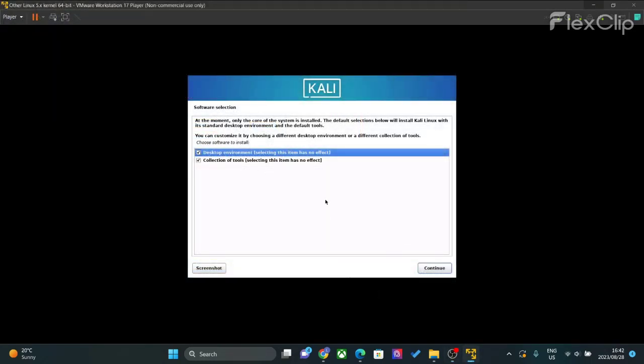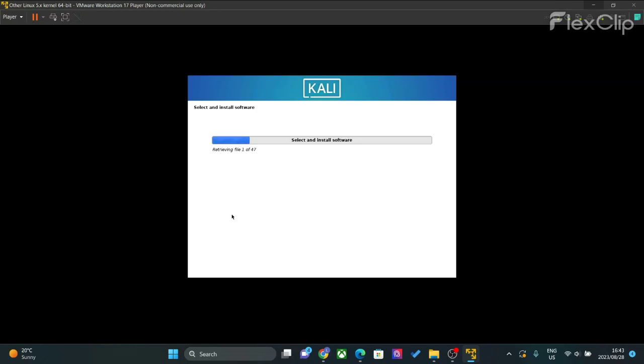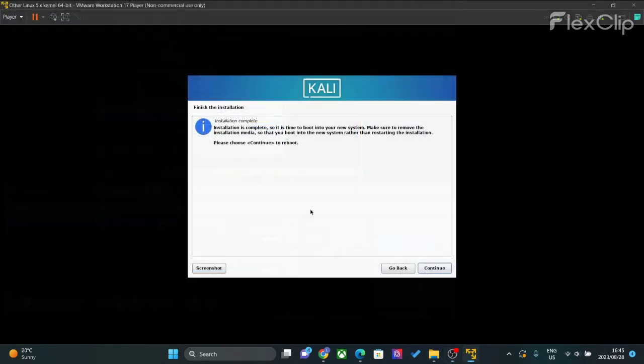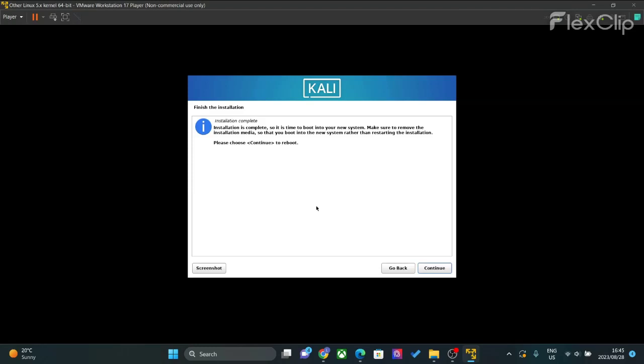You will now get an option of software selection. So these are software you can choose to install on Kali, for instance, a desktop environment and a collection of tools. These are just some small things which it'll be installing on your specific operating system. Not all operating systems come with this, and not all operating systems will have these exact steps. However, the steps will be very similar. So it'll now go ahead and install all of the software. After your installation has been completed, it will now prompt you to reboot your system.